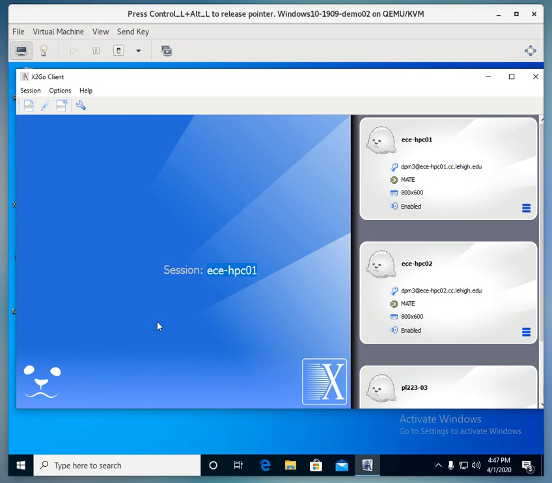So that's all there is to logging into a workstation on the ECE Teaching Lab Linux platform. I hope this was helpful, and thanks for listening.